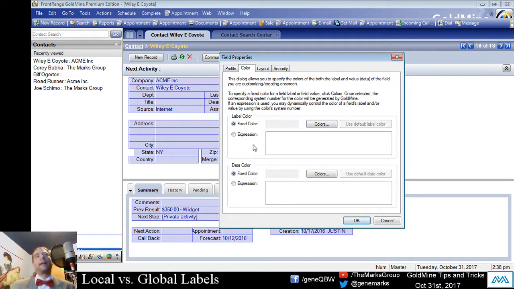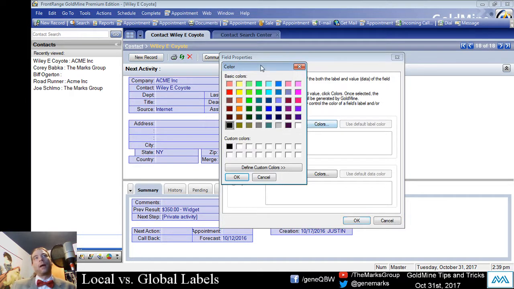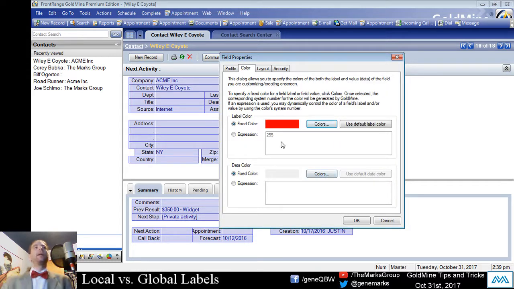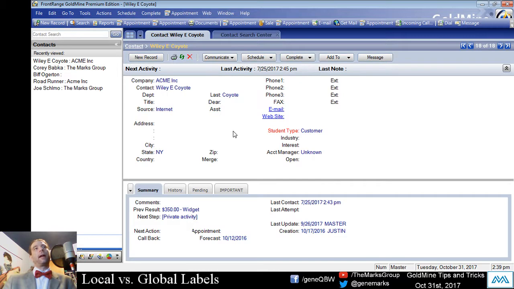Might want to make that red. This is easy enough. We can change the color here in the color tab of the label color and or the data color. The label color, which is the color I like to screw around with, right now it's showing as this gray. I go to my colors button. Oh, it looks familiar. I like a nice bright red, like my bow tie. There we go. You can see here that when I select that color, all that's really doing is selecting expression 255. Seems that red is 255. Who knew? We go ahead and OK our way out. So we can see right there that we can change the field label to a color.